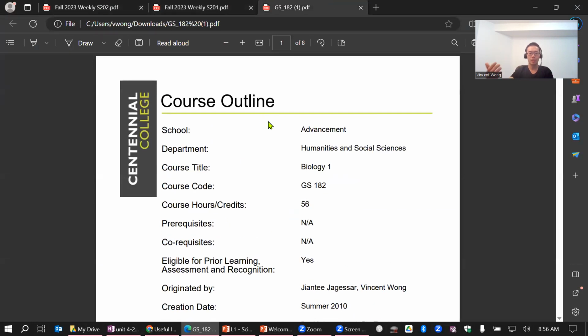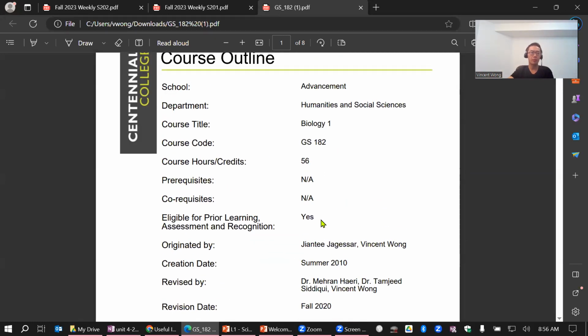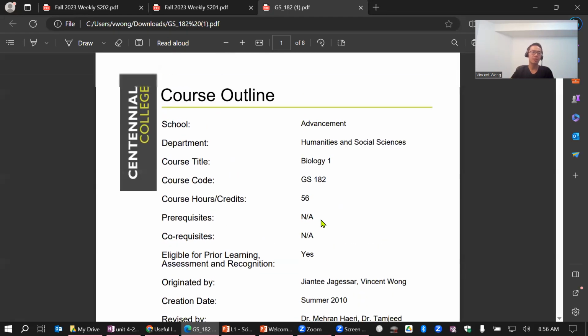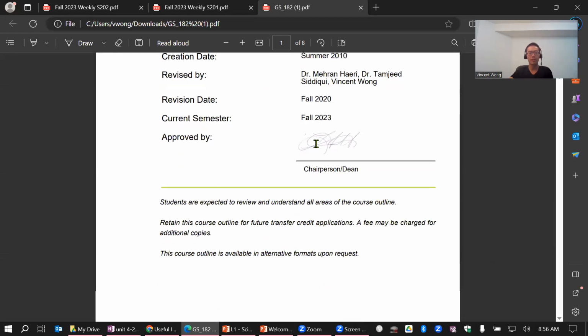This is like the legal agreement between the college and you about taking the course. You should save a copy on your computer. You might be able to use it in the future. Let's say you finish our program and then decide to go somewhere else to study another program. They also have a biology course, but you've already taken biology at Centennial. You would send them this course outline, and they will review it and say, since you took it at Centennial, it's a very similar course, you might be able to get exempt from it. So keep a copy of it.